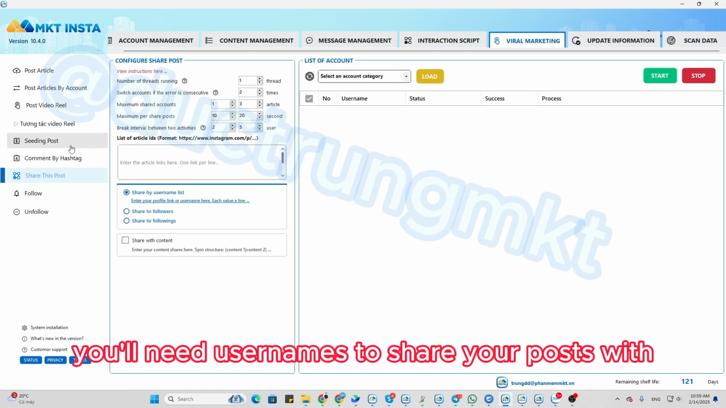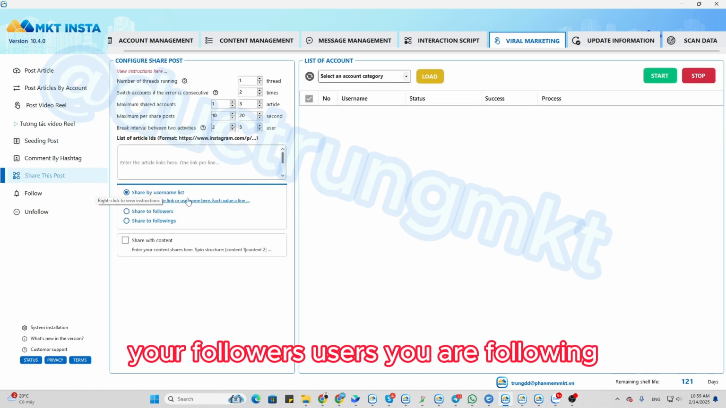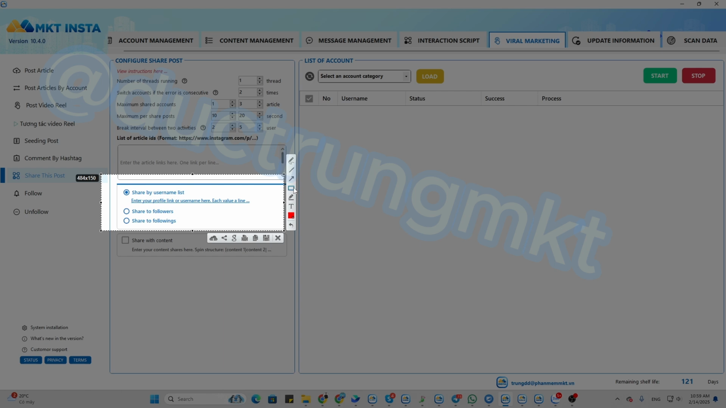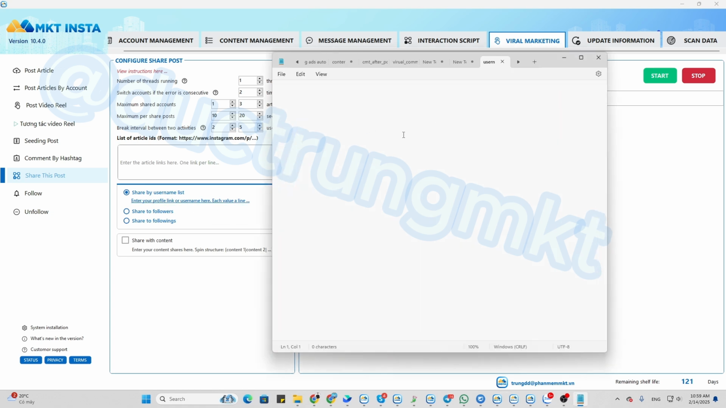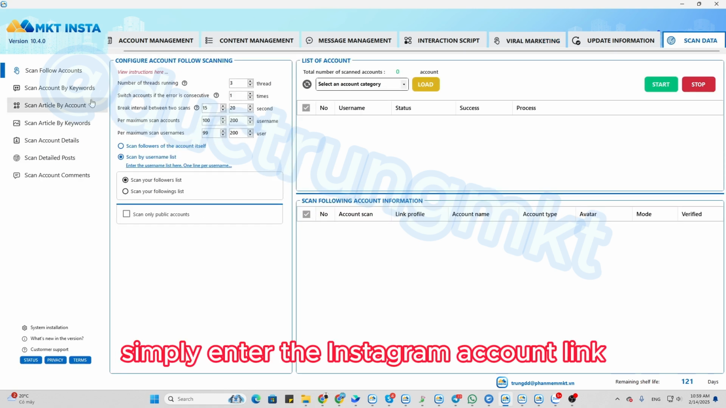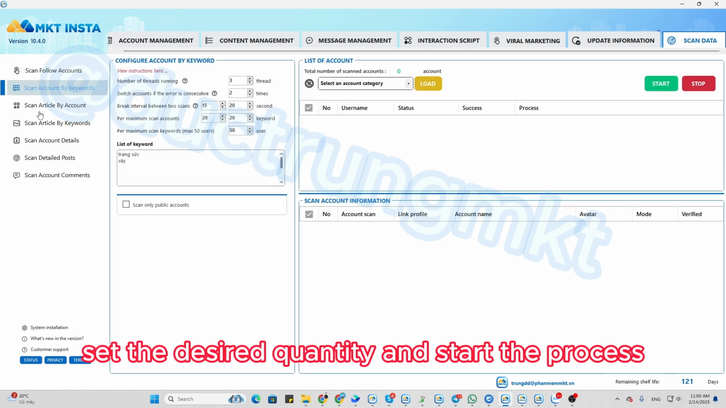Once logged in, you'll need usernames to share your posts with. You can share posts by username, your followers, users you are following. To extract usernames, simply enter the Instagram account link you want to scan, set the desired quantity, and start the process.